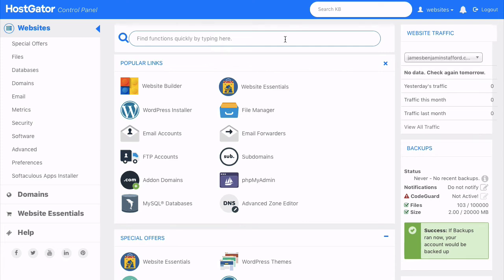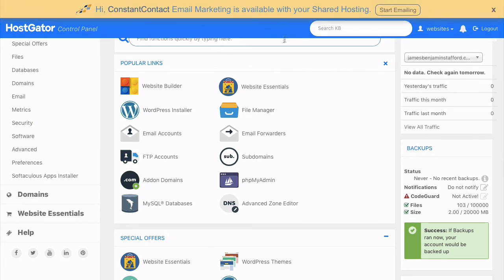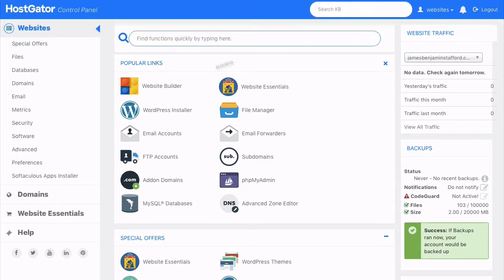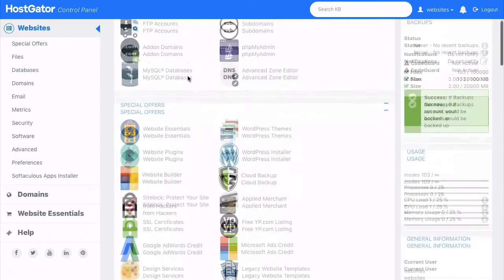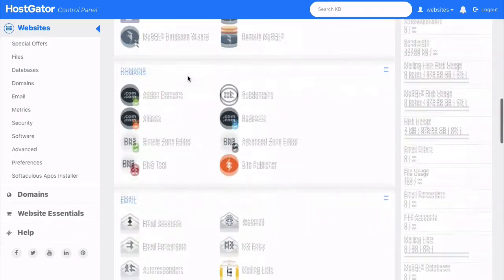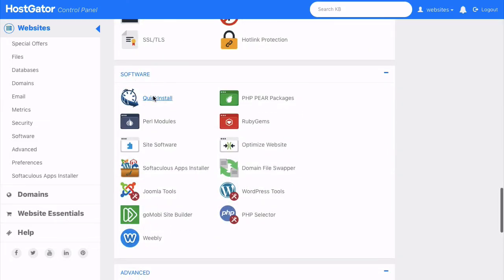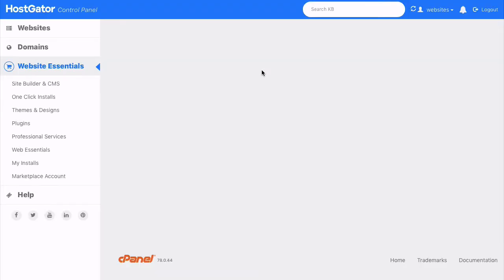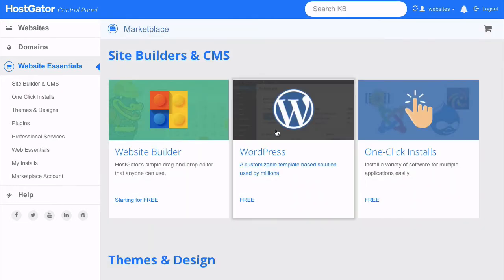Now there's a lot going on here. Don't let it concern you. We're just going to do one thing in here. So I'll close this out, and we're going to head down here to software and services. And then you want to click on quick install. And this is where we're going to install WordPress. Then click on WordPress right here.